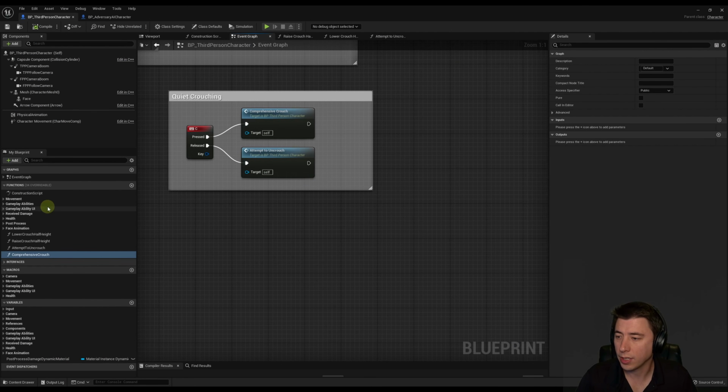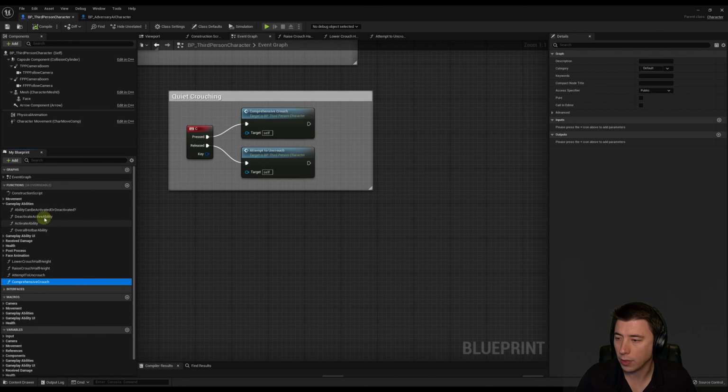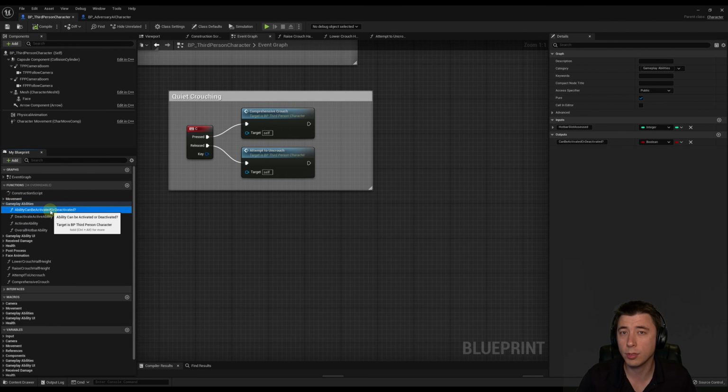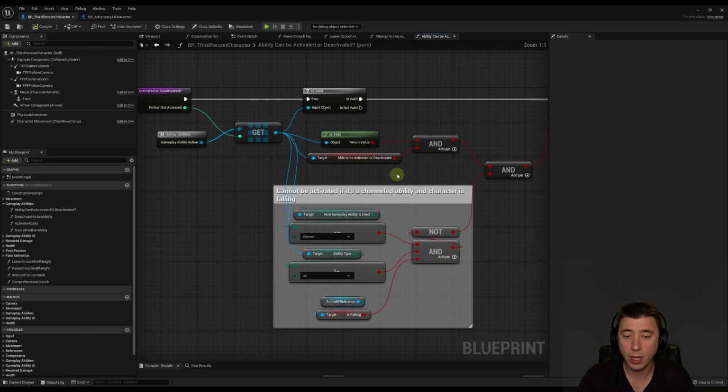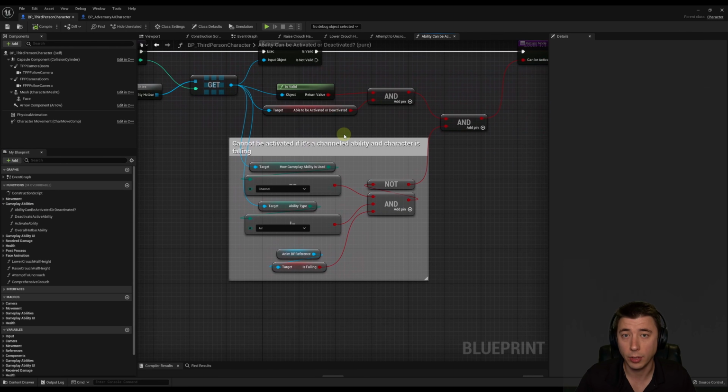So in our third-person character, under our gameplay ability functions, we have this ability can be activated or deactivated function that we set up. I think it was back in episode 34. It was the series of episodes where we were setting up our gameplay ability hotbar. And we already put in some pretty complicated logic about when a gameplay ability can and cannot be activated. And unfortunately, we have to expand that logic even further. But I think we're getting to the tail end of that logic, hopefully.